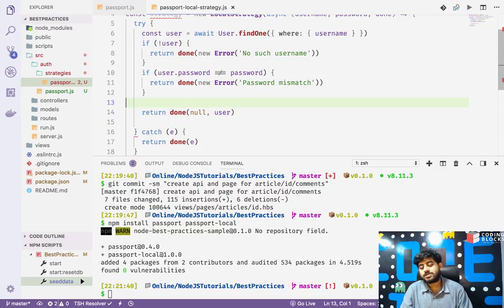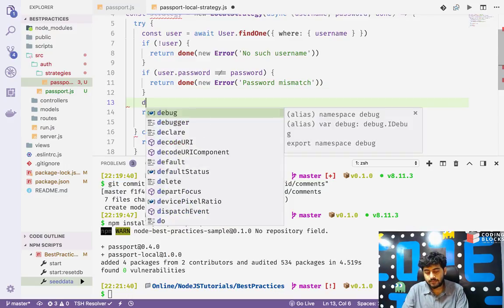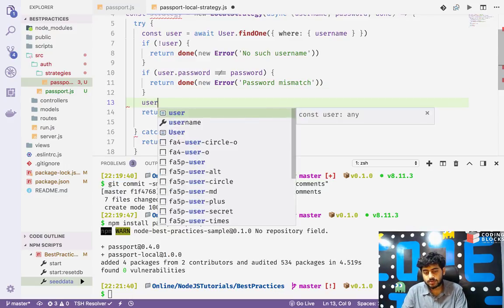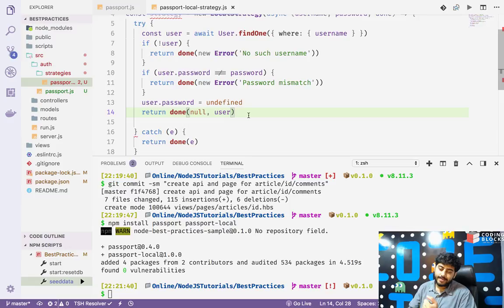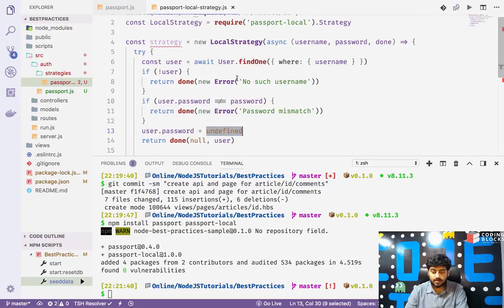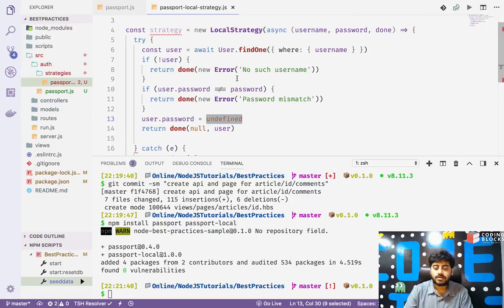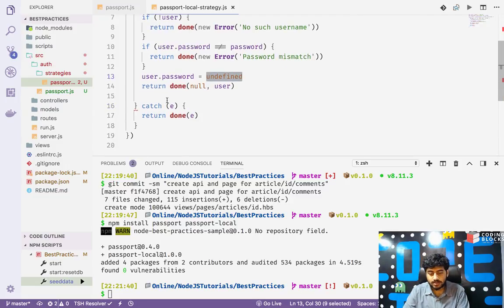Since this is at the authentication strategy level, we should remove the password. We should do user dot password equal to undefined. This way, the password is not transferred above the authorization layer. Only at the authorization layer do we have access to the password. So this is my local strategy like this.